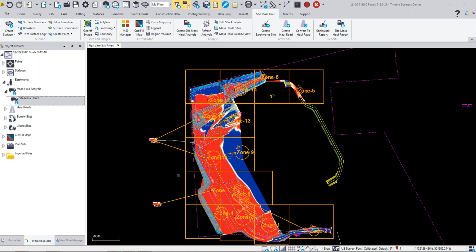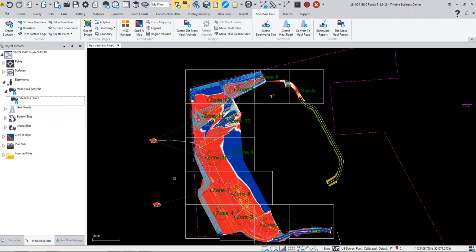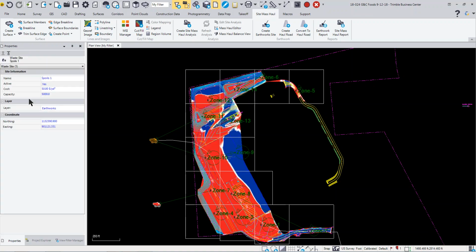And now you can see, based on a new waste site, it's going to re-display the location of the material that I would be moving. Again, if I was to come into this waste site here and look at its properties, you can see that only the capacity is maybe 5,000.